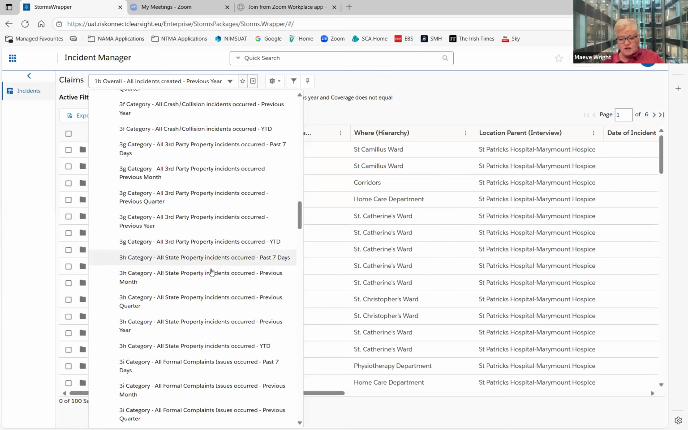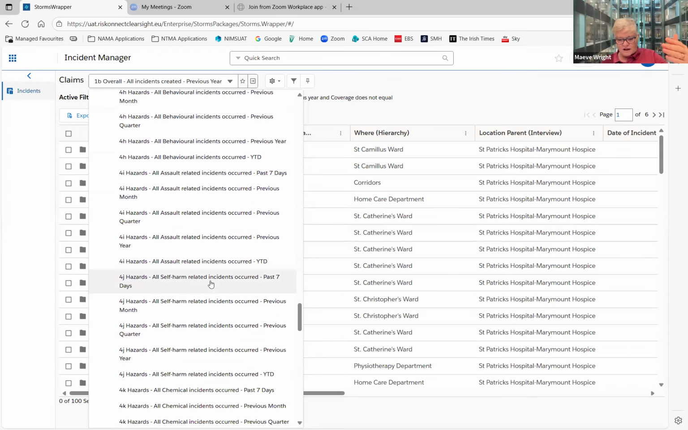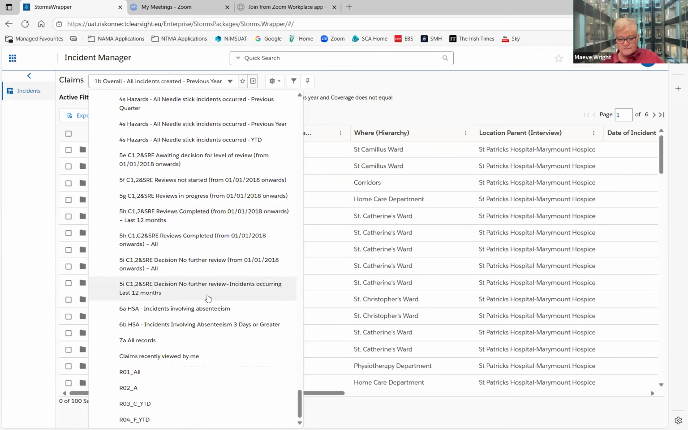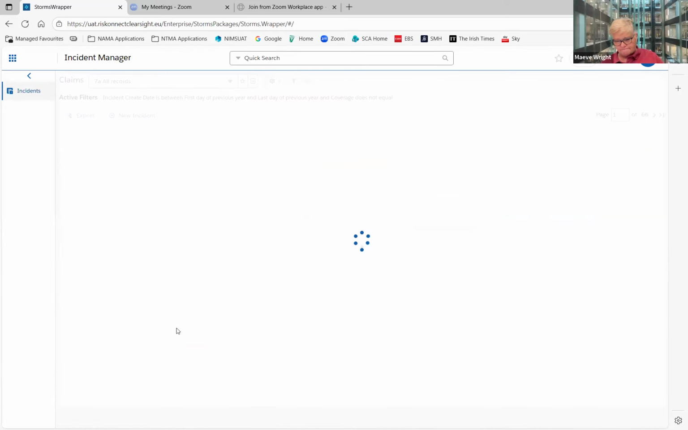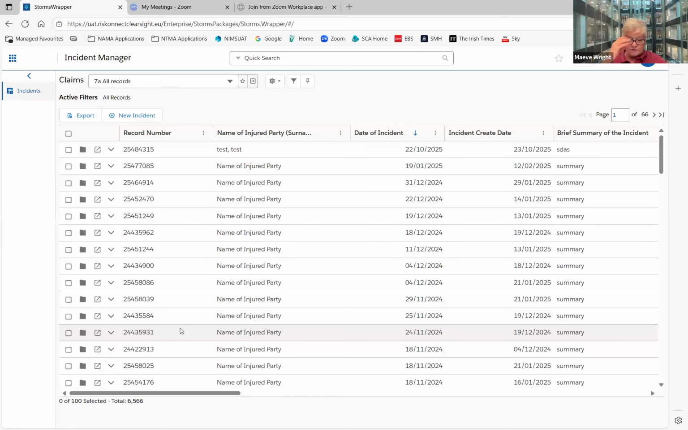So what you need to do is make sure you scroll down here. As well as all of these reports, you have a view called 7A All Records. If I select it, it basically brings you back all of the data that you have access to. And it's within this report that you need to run your query capturing all the different wards. Here we can see that I've got access to 6,566.